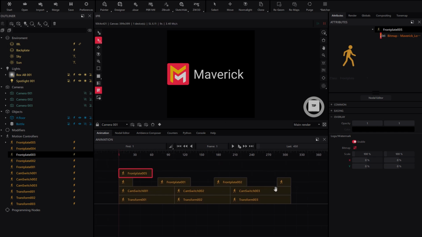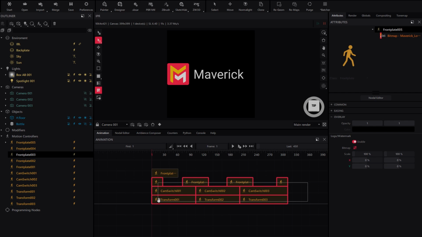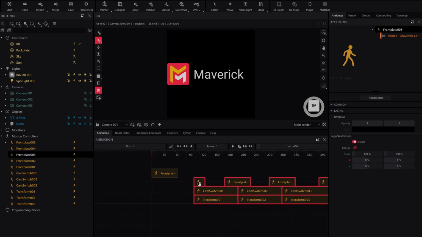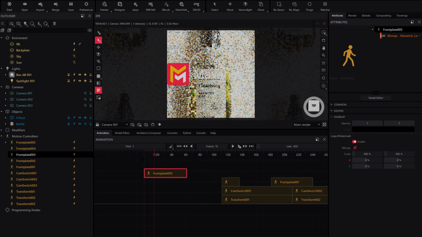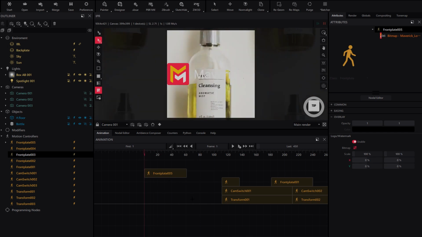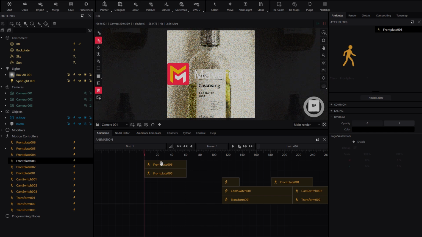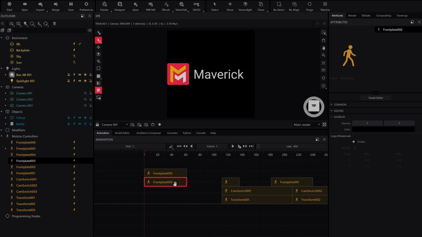Now we move all the motion controllers to make room at the beginning where we'll place our logo. We'll add another front plate that we'll use as a solid black color because we want the video to start from black. To do this, we set the opacity to 1 at both the start and the end. We adjust the duration of the front plate by stretching it in the timeline.